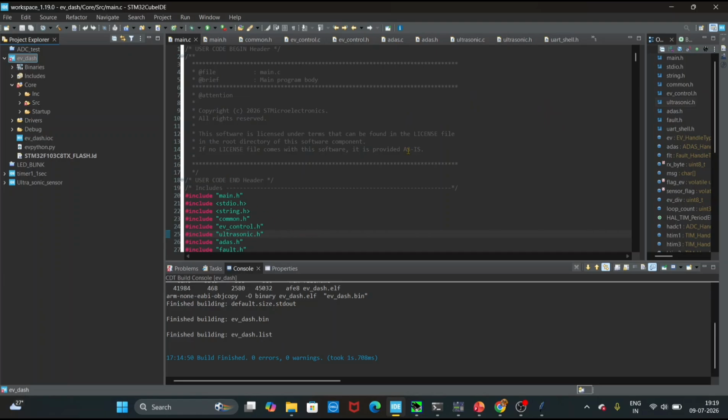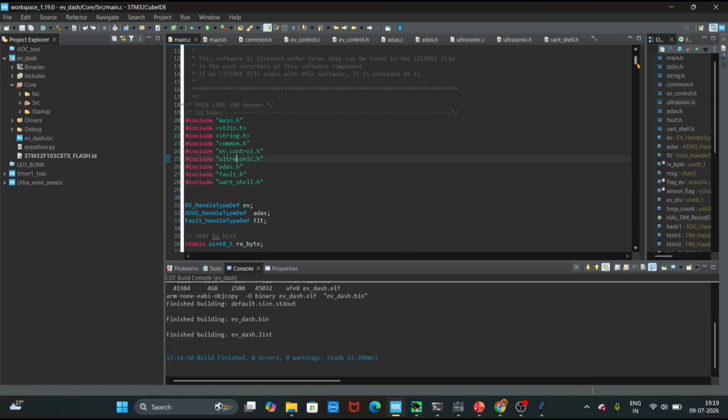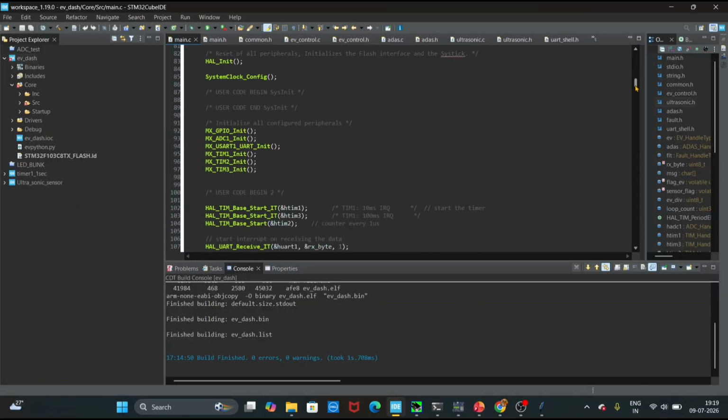So this is the code. This is our project EV dash, and it has all the files. The .c files contain the actual implementation code, and the .h files contain declarations, macros, and definitions used by other files. So this is the main.c. It is the main program file where the execution starts. It initializes all the peripherals and calls all modules.